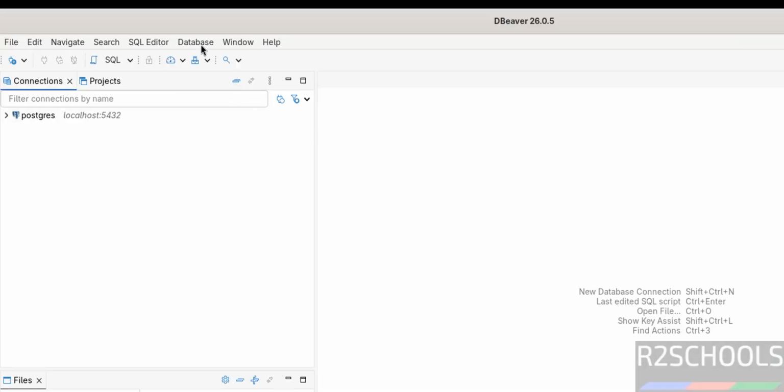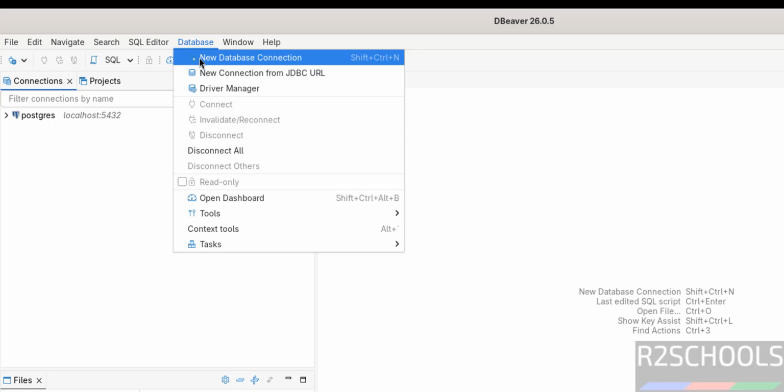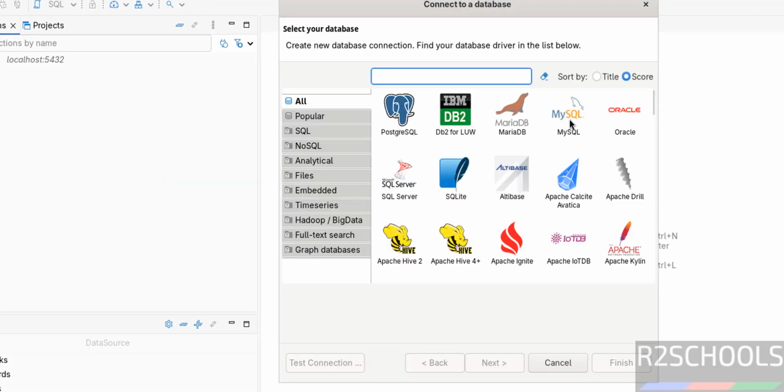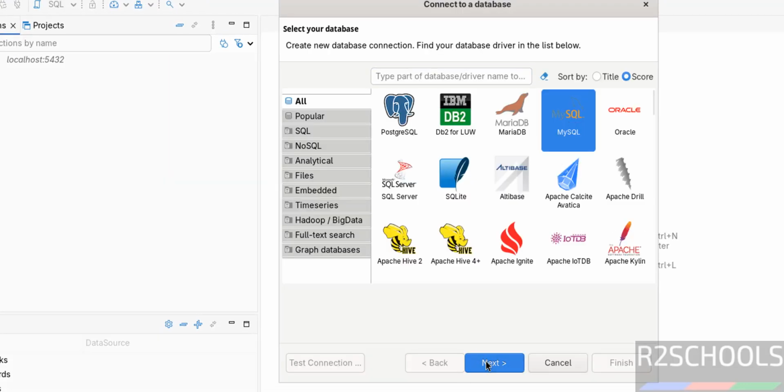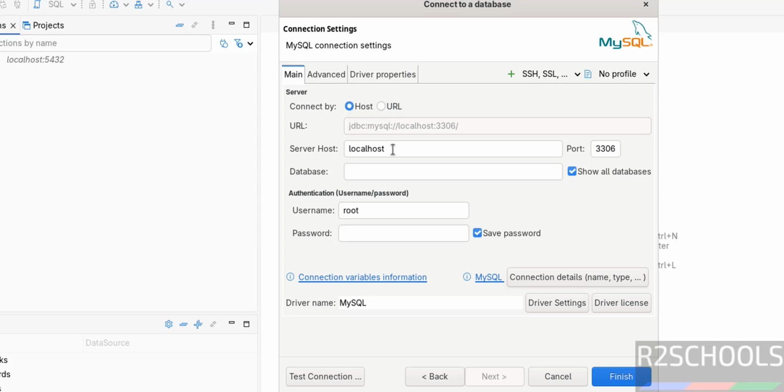Okay, now we will connect MySQL server. Click on this database again, new database connection. Select MySQL, then click on next. Localhost is fine because MySQL is installed on this one. Port number 3306. Then database, I have bank. Then username root. Then provide the password of this user. Then click on test connection.